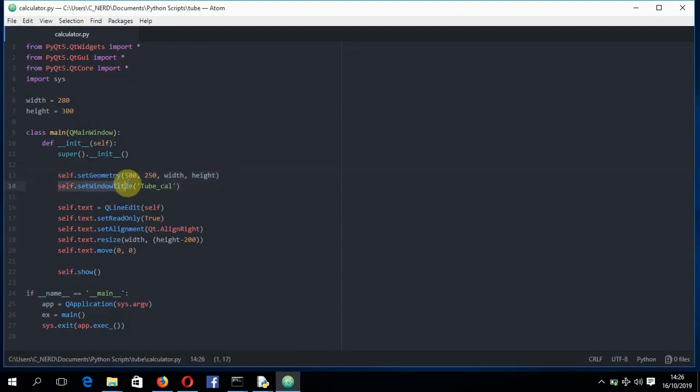Then the self.setWindowTitle call is going to tell the PyQt module to set the title of our window as soup_cal. Then we have the QLineEdit function. This is going to create the screen of the calculator. Then the self.text.setReadOnly tells the QLineEdit not to take input from the keyboard but only from the buttons.